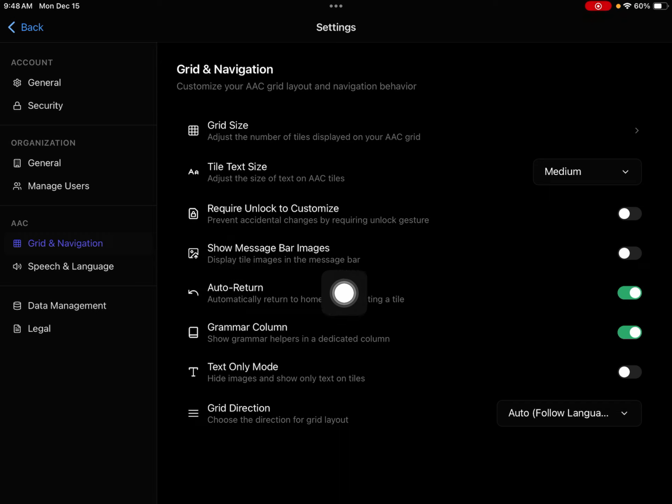Show message bar images. So most applications have been turning this feature off, again, to support those literacy skills. So they are removing the images in the sentence bar to show that when you select an icon and it goes into the sentence bar, it re-emphasizes the literacy aspect, the word, the text. But if you have someone who's really focused on the images and needs that icon support, you can turn that feature on, so then the icons are in the sentence bar when they select the word.